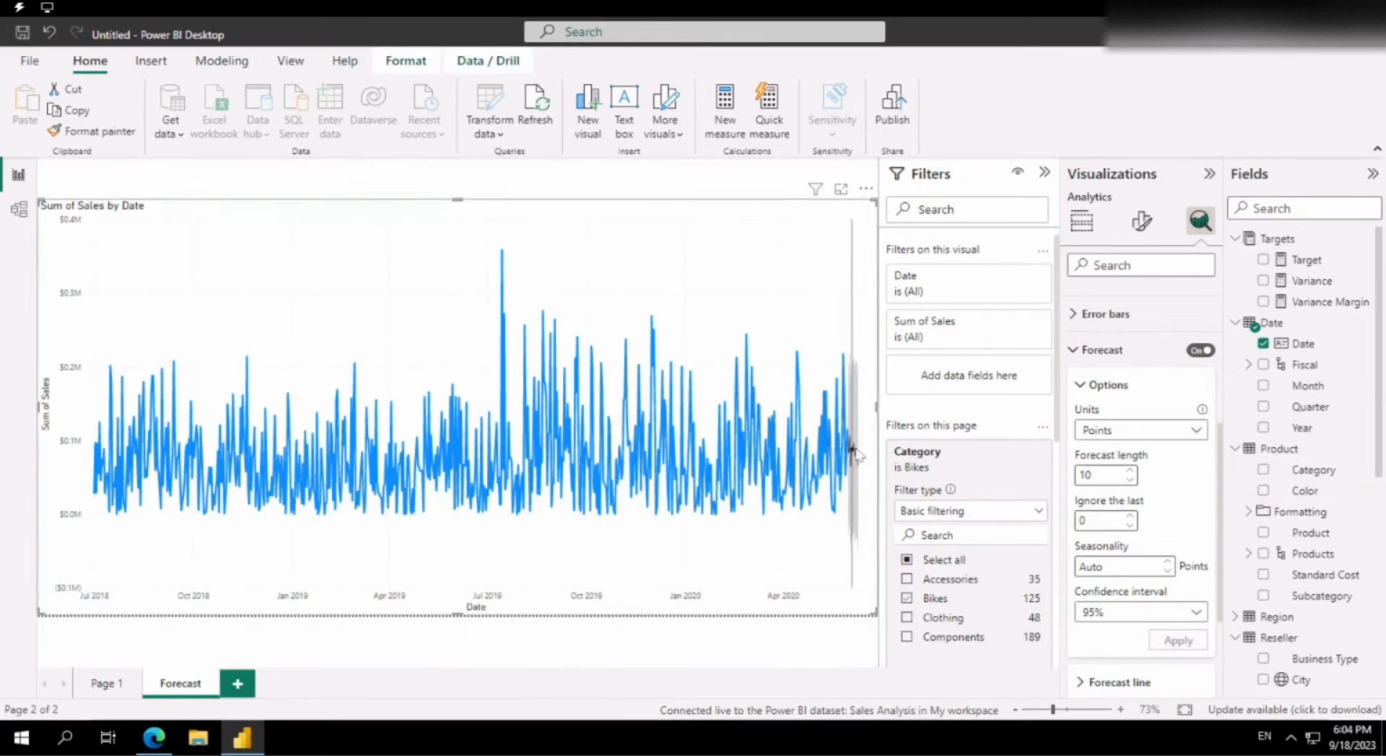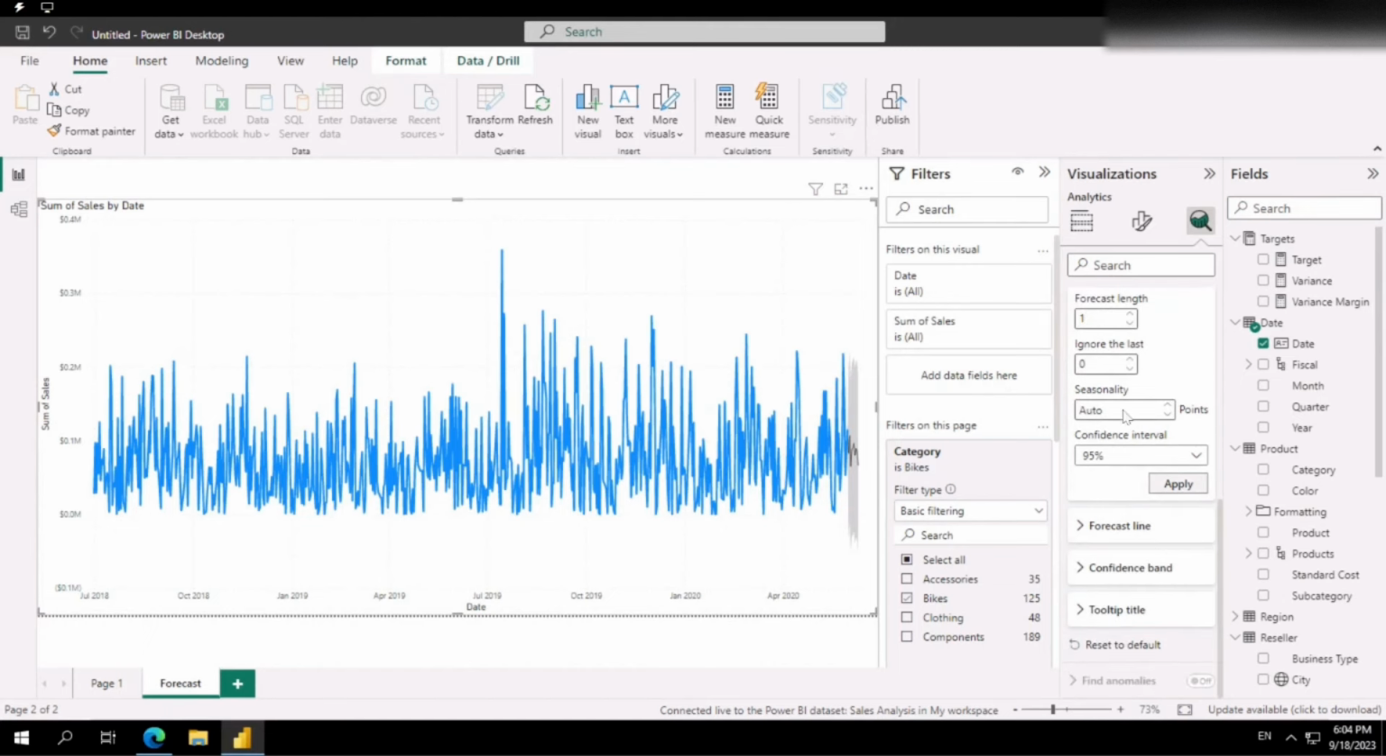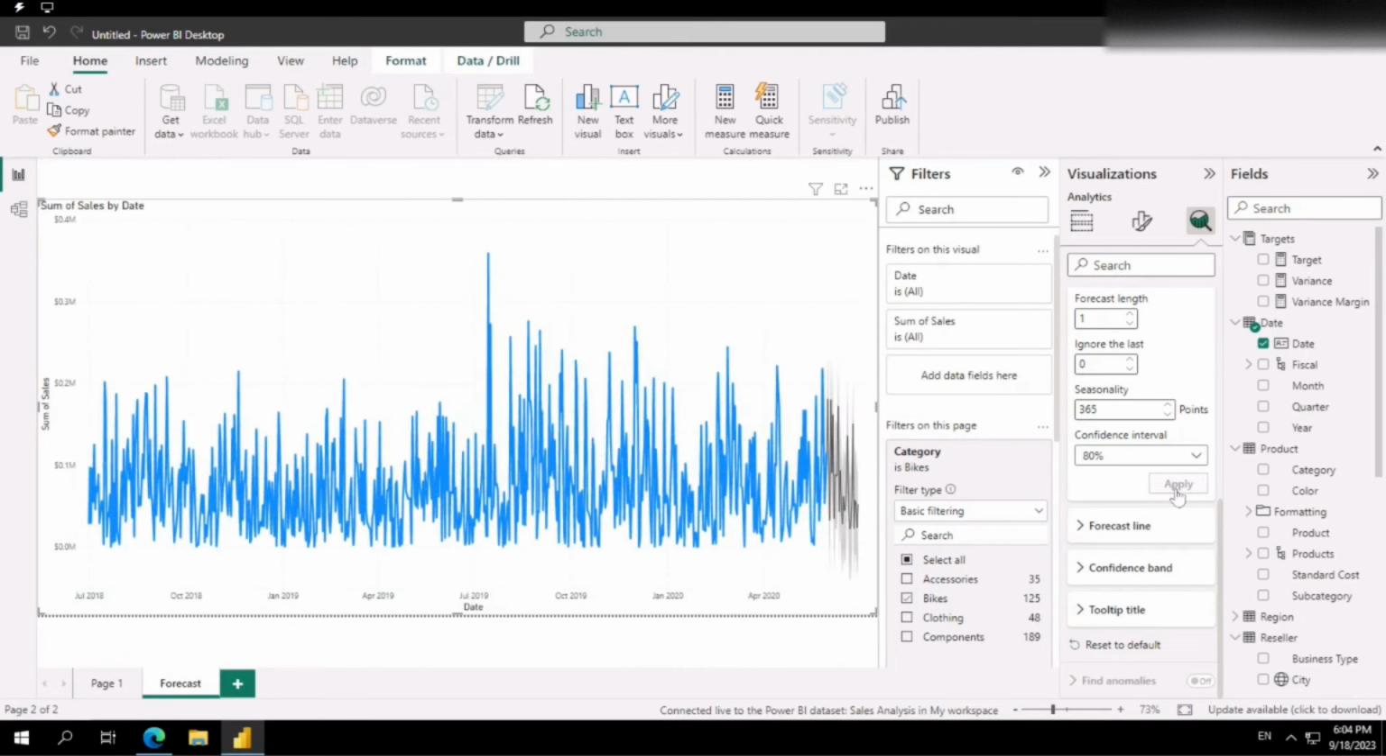This is what comes up by default, and we'll select some points, for example units as months, forecast length is 1 month, ignore last will remain as it is, seasonality is 365, interval level is 80%, and then click apply. So here, this is creating a forecast with the lower and upper bound.